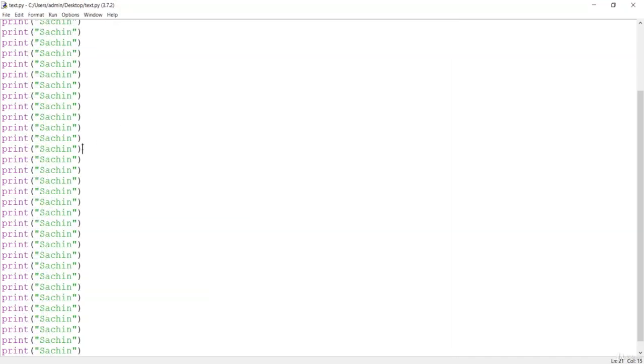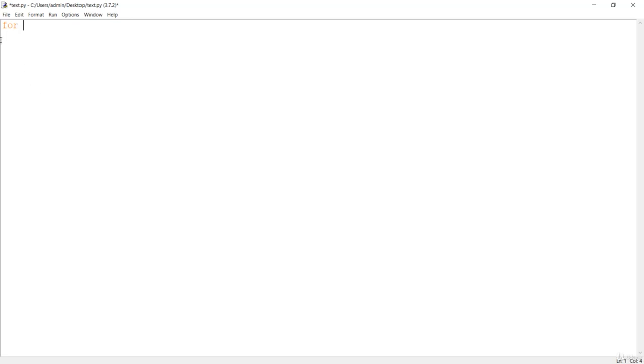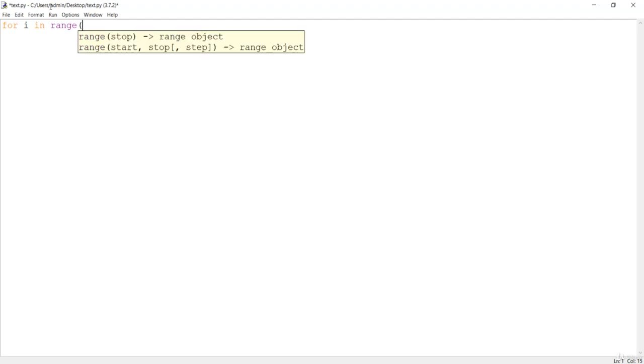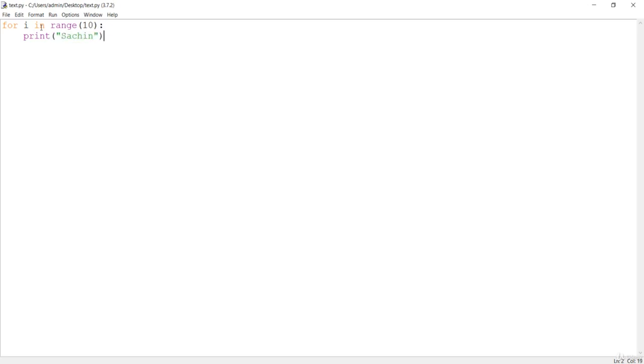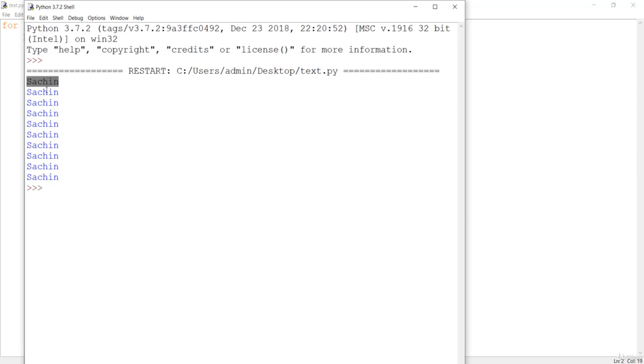So this can be done by loops. Let's see. The loop will be executed with for, which is the keyword, all in lowercase. I'll say i, where i is basically any variable. The in keyword is needed, and the range. Range is going to give us a tuple or a list, and let me say 10 over here, and give the colon. The colon is important, and after that there will be some indentation. If you just press enter from here, it will give a certain portion as indentation, and you will print your name over here. If I save this and press F5, it is going to give us Sachin 10 times.